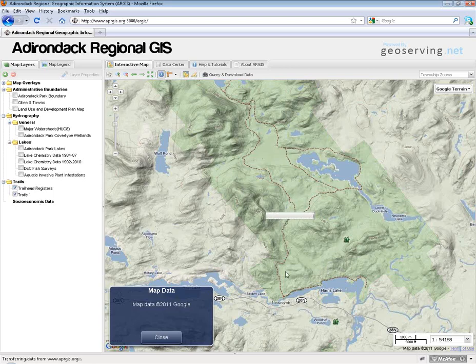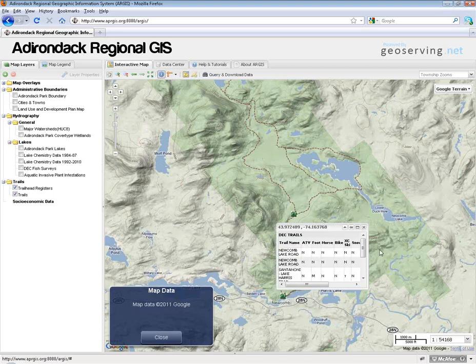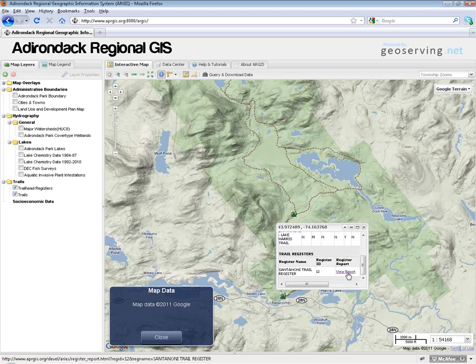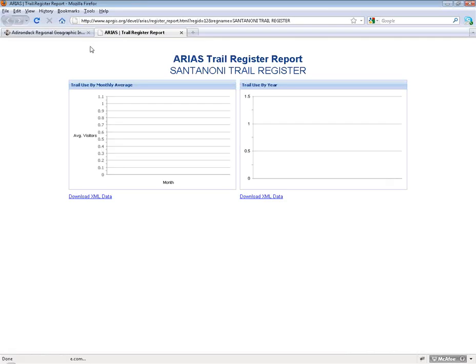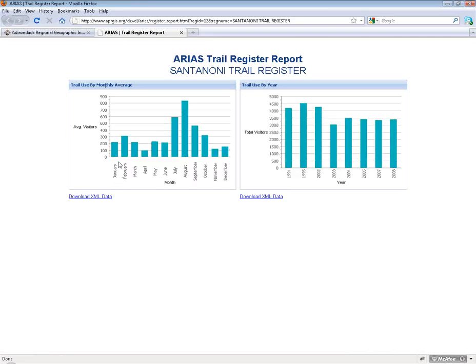We also have trailhead registry information. You can see it takes a second to line up sometimes. But if you use this tool, you can get information about the trail registers. All right, you can see this is the Santanoni Trail Register. Now we actually have people around the park, rangers, planners, secretaries, entering in trail registry data. So if you click this View Report, this will bring you the latest.